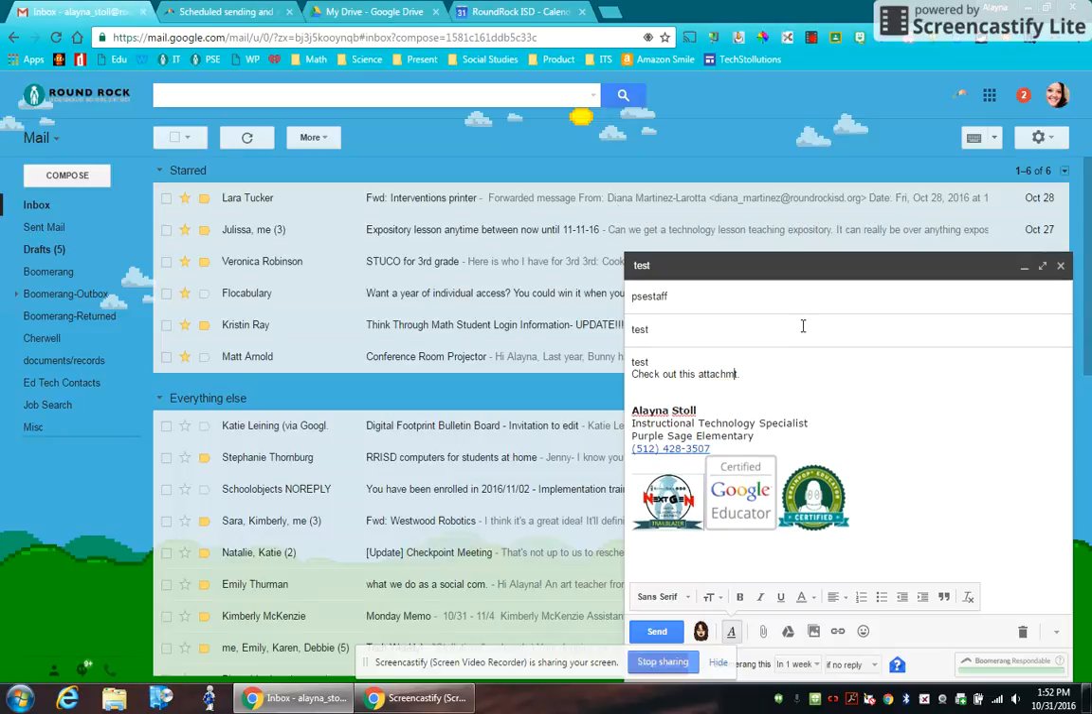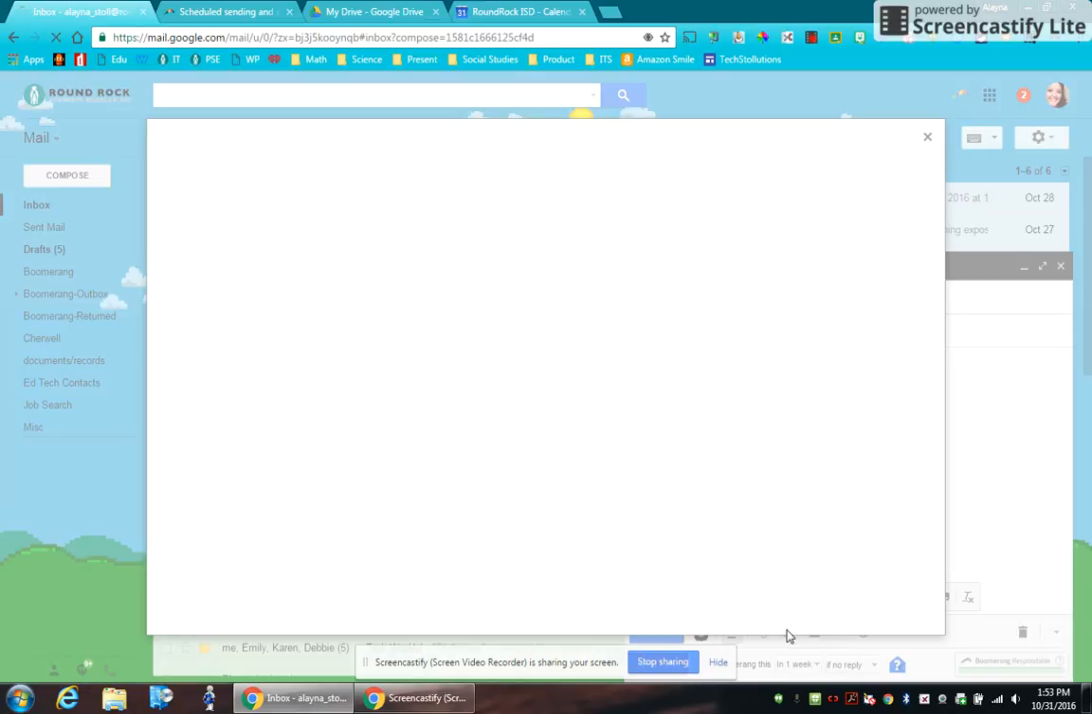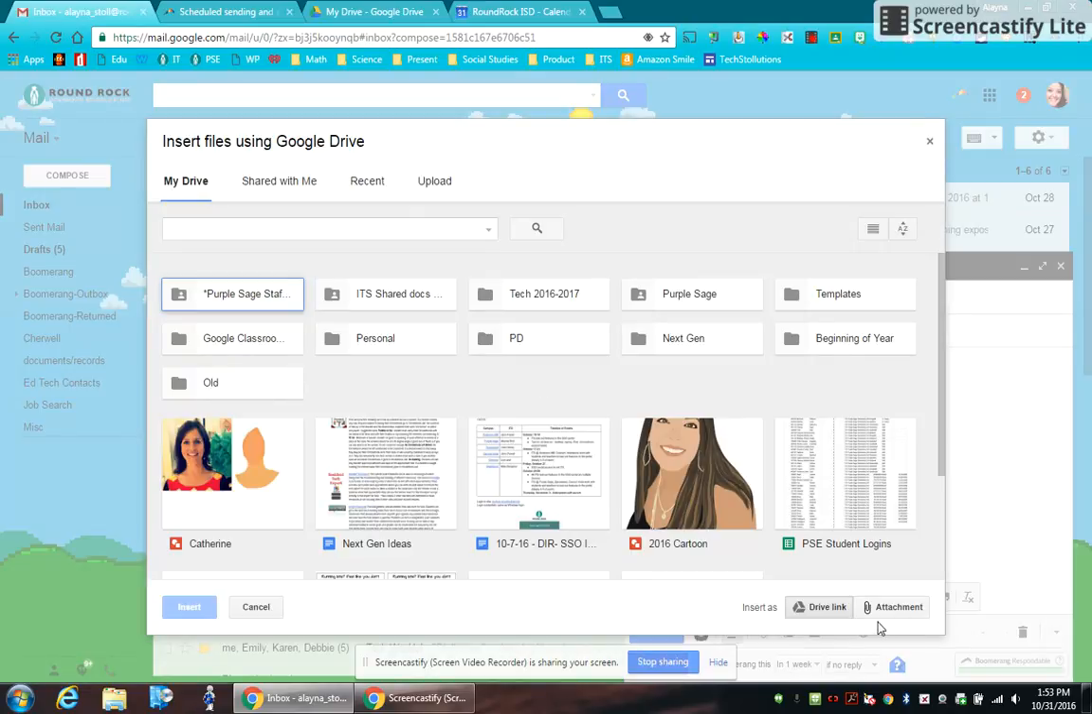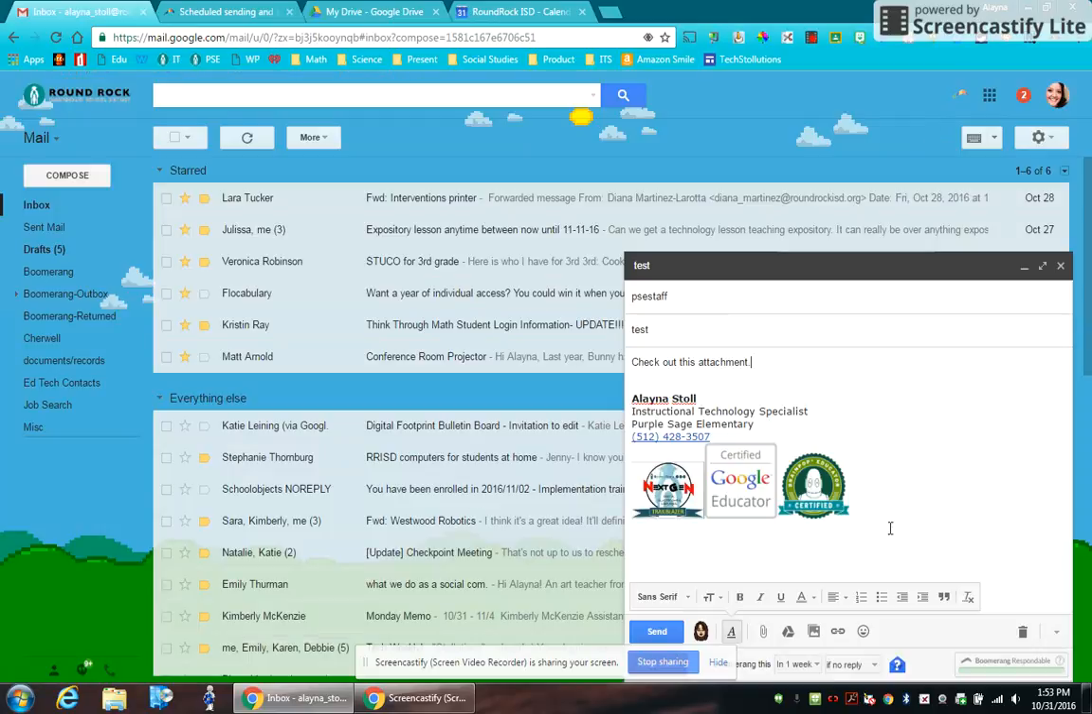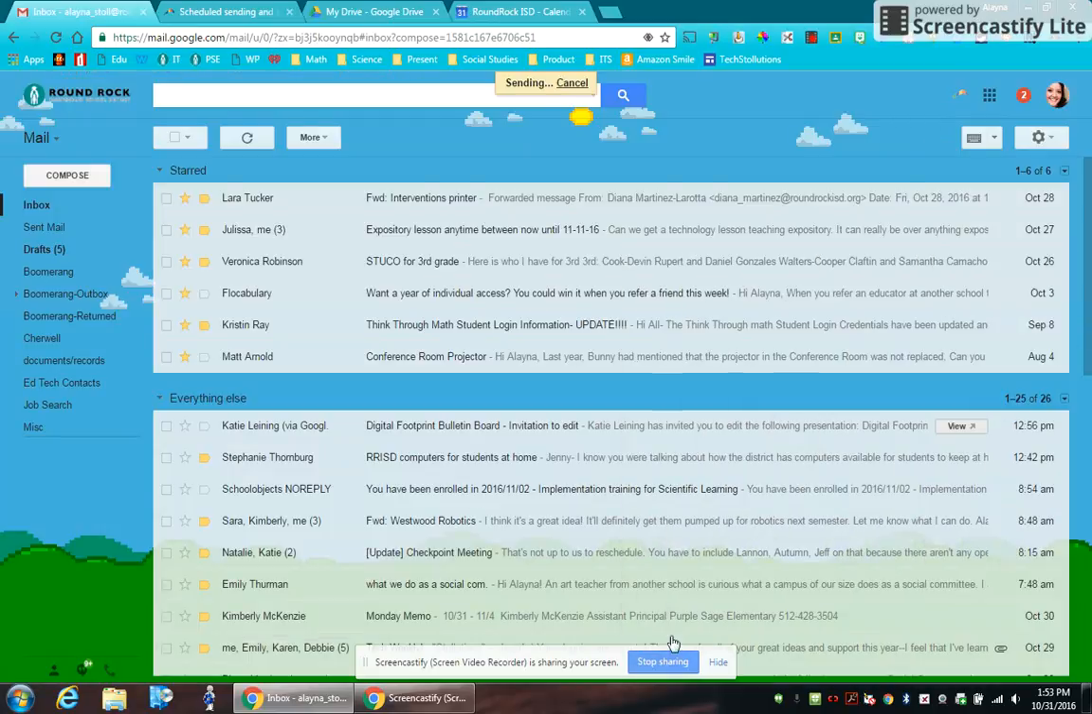Then I can correct any mistakes that I made. I can delete anything or add anything. I can attach an attachment that I forgot to attach, or I can even just delete the email and change my mind. And every time I click send, that little yellow box is going to come up.